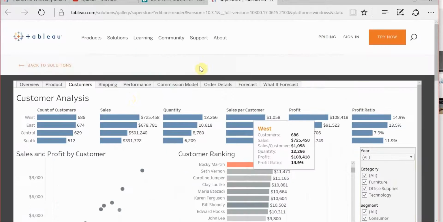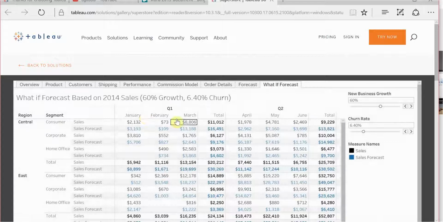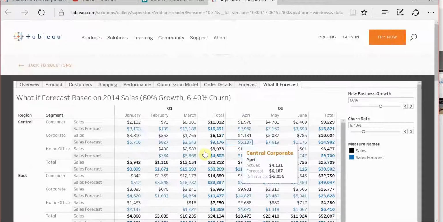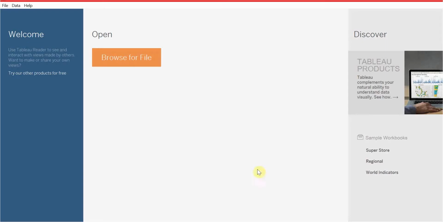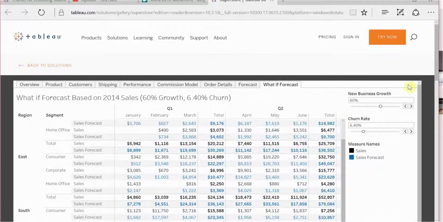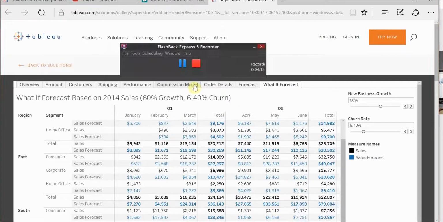So we can go from, you know, customers, shipping, performance, any of those things. A what-if forecast. So, you know, if we wanted to forecast into the future, this kind of gives us an idea of that. So this is how you would use that reader. This essentially would be it within this Tableau Reader software itself. But this is the basic view of what it would look like. So hopefully that helps you to do so.